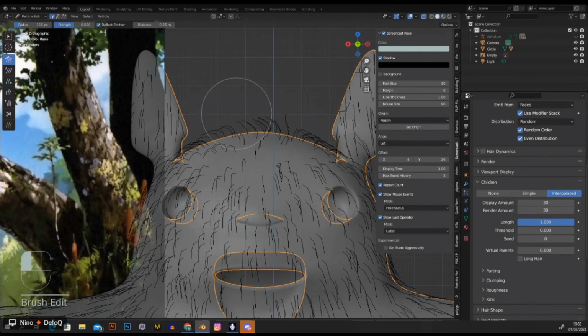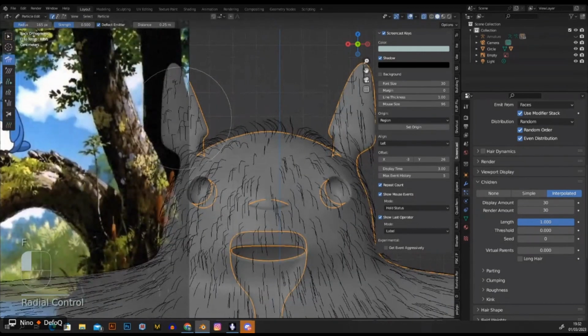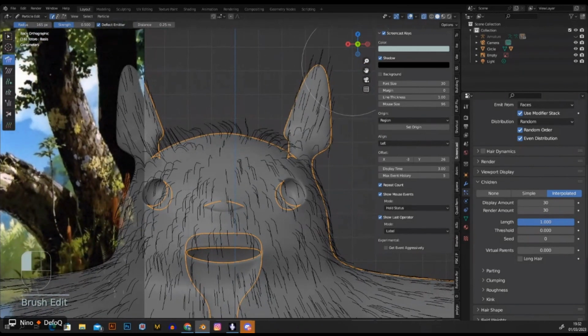I'm just going to add some wild hairs on the top there. For the ears, I'm going to move this up actually. So move everything up there. And let's also just move this out a little bit.